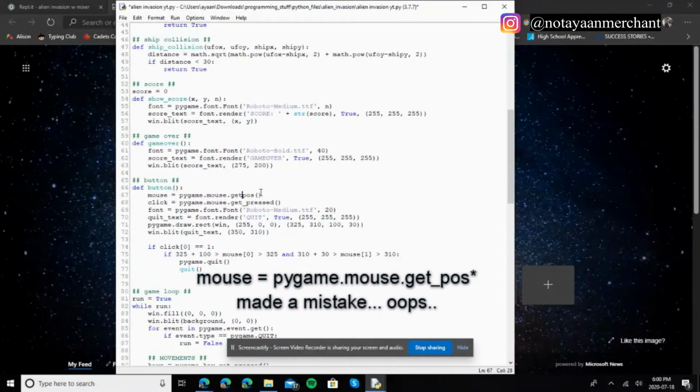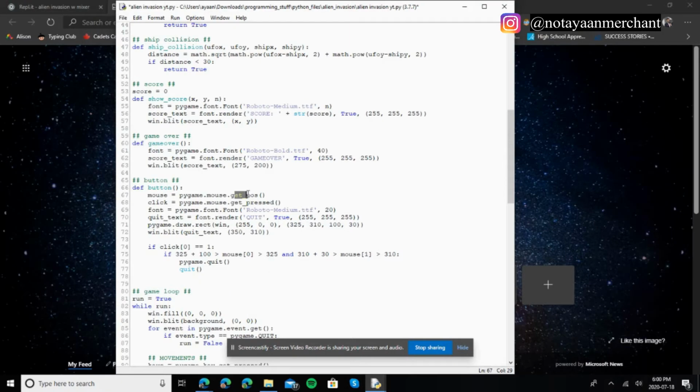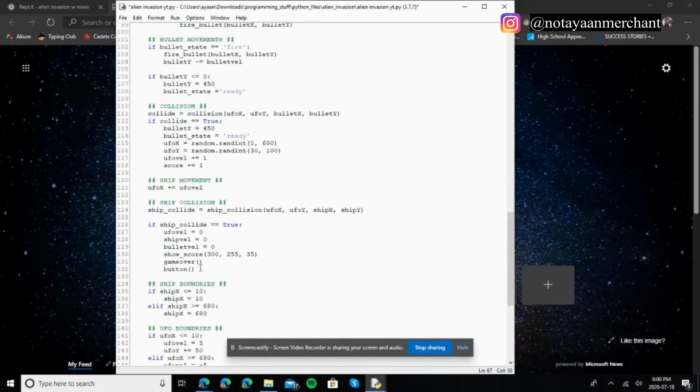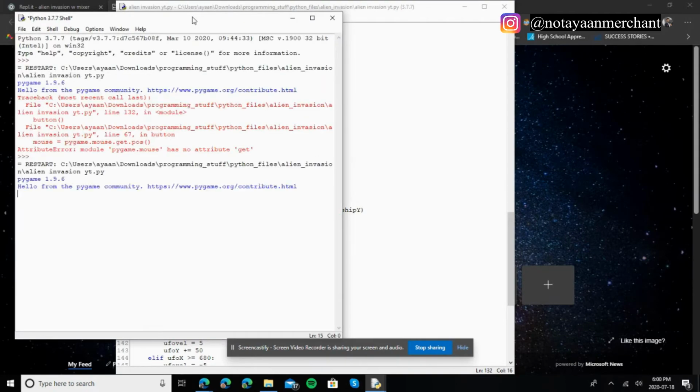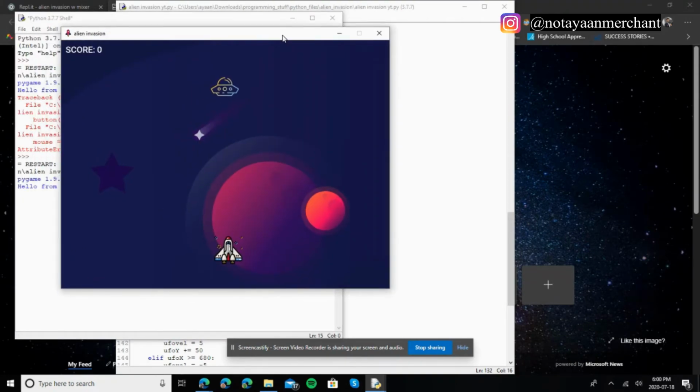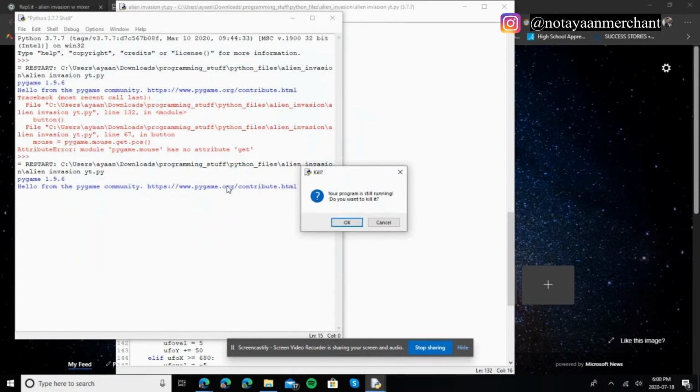Okay, so one more thing we've done wrong. It should actually be mouse.get_pos. Okay, and we want to call our button class over here, like I've done here, or it just won't work. So let's run the module and let's see. Let's hope it works now. It's game over, that score and quit. If you click this, the program is basically killed.